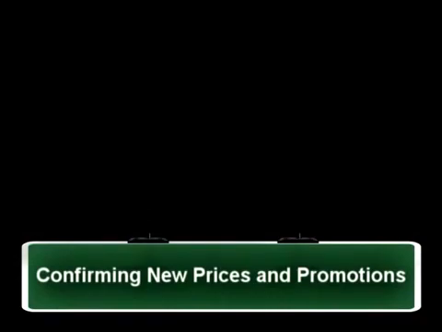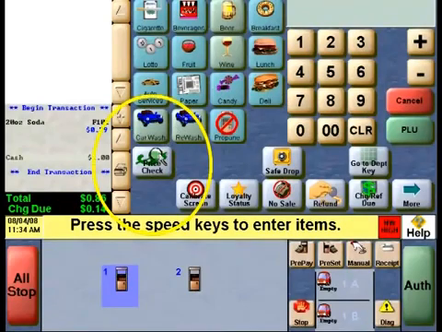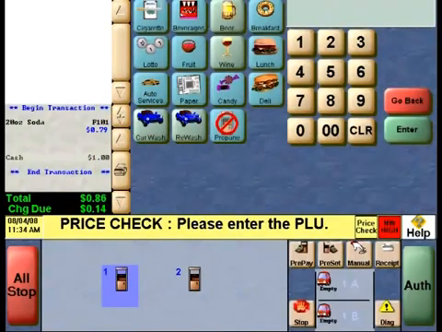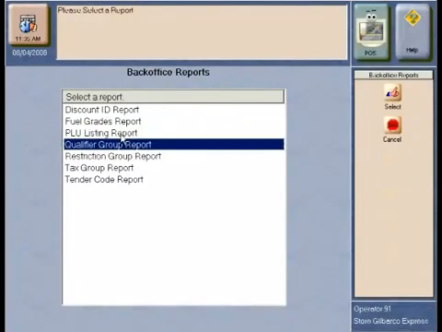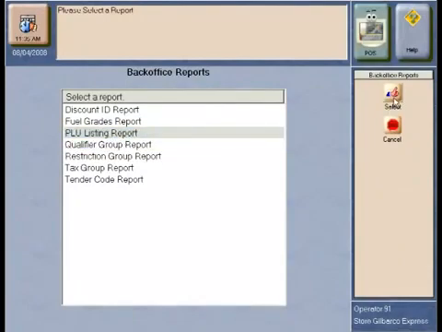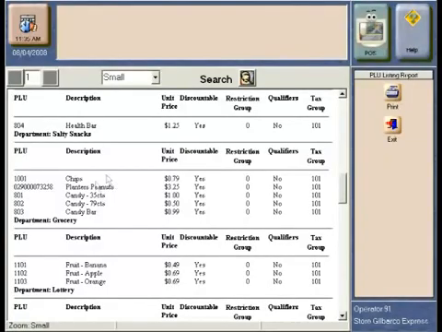Confirming new pricing and promotions on your system. If the home office has created new promotions or new items that have been sent to your site, the manager may need to confirm all is well with the price book. What can they do? First, for new items, they can perform a price check via the cashier workstation to confirm a specific item's price. Second, to look at several items at a glance, they can print their POU listings report that is available under the back office reports menu.